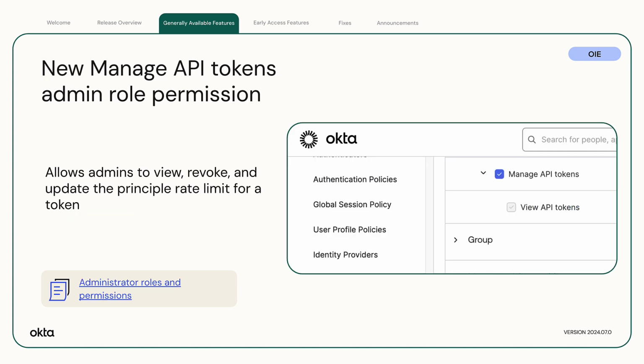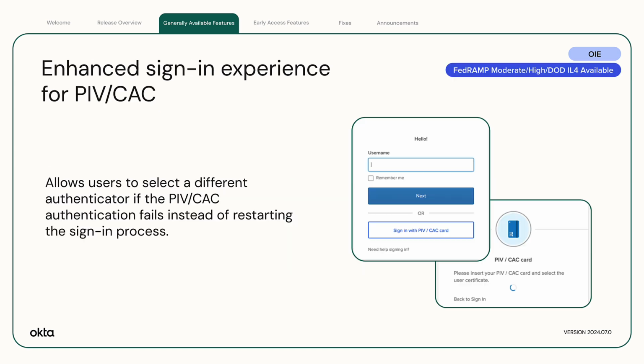New Manage API Tokens Admin Role Permission. The new Manage API Tokens permission lets admins view, revoke, and update the principal rate limit for a token. This enhancement lets admins assign more granular permissions and reduce the risk of creating roles with too many privileges.